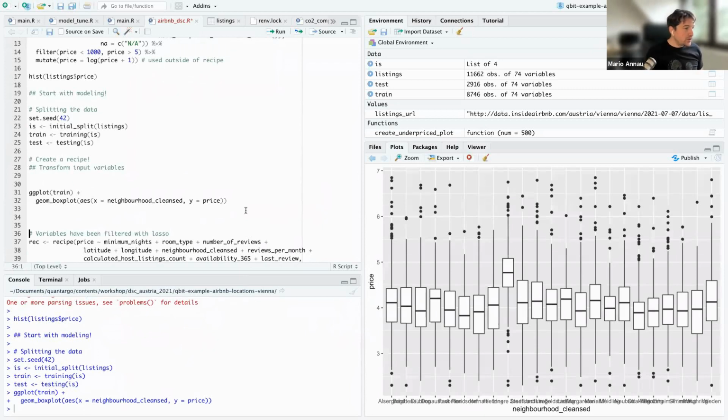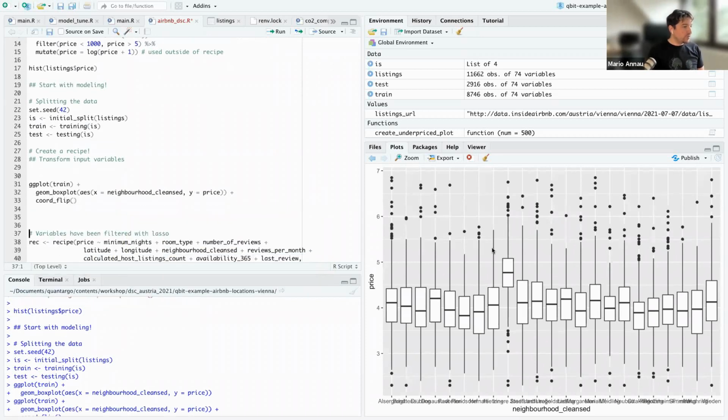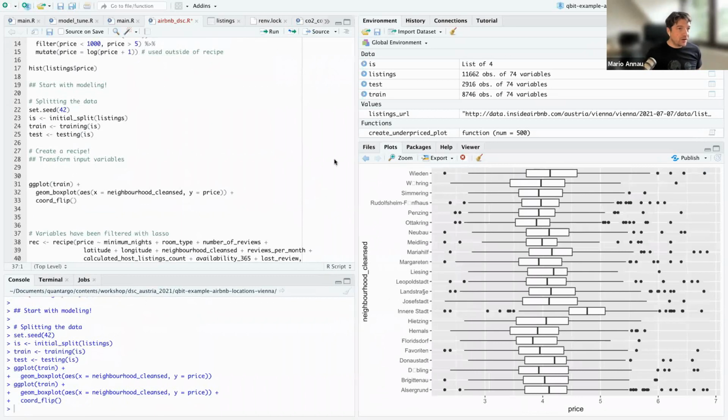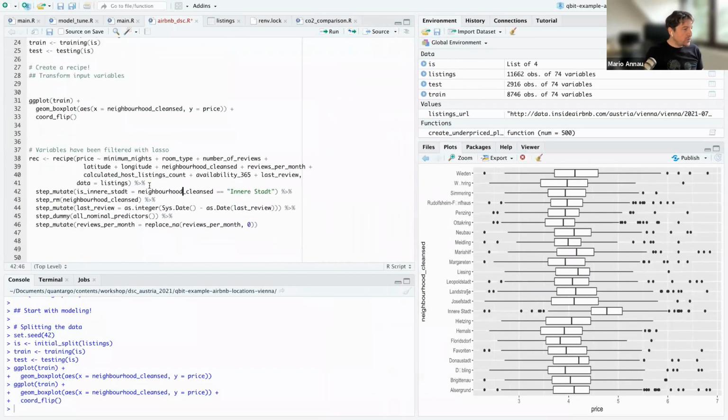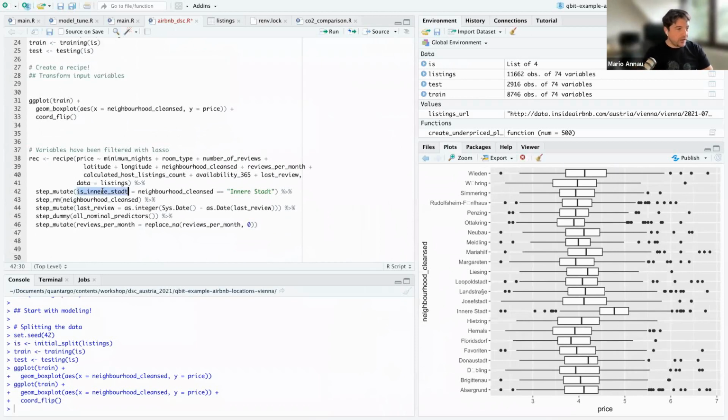Then what we see here, and we don't see it because it's not flipped, so we use coord flip here. What we see is that Innere Stadt, the first district in Vienna, has by far the highest prices. You see a clear peak, and the other districts vary a bit, but the first district clearly stands out. That's why I created a new variable, is Innenstadt, which just indicates that this apartment is in the first district.